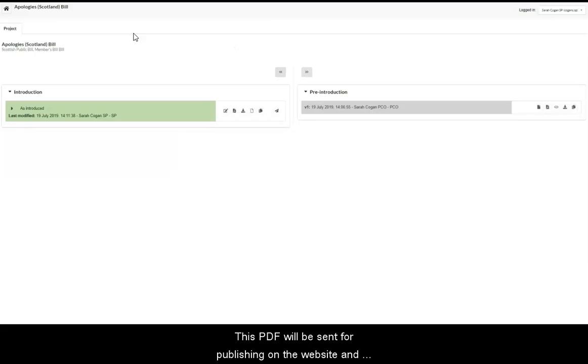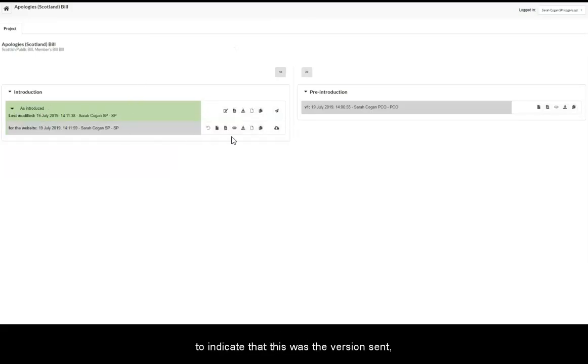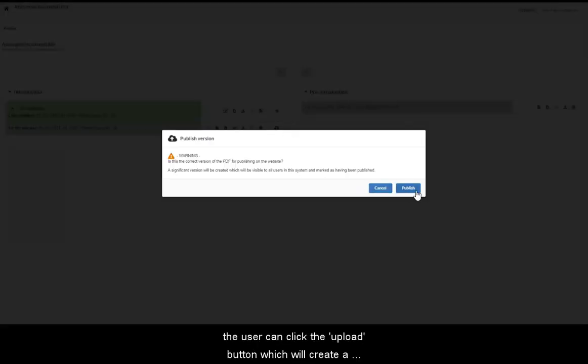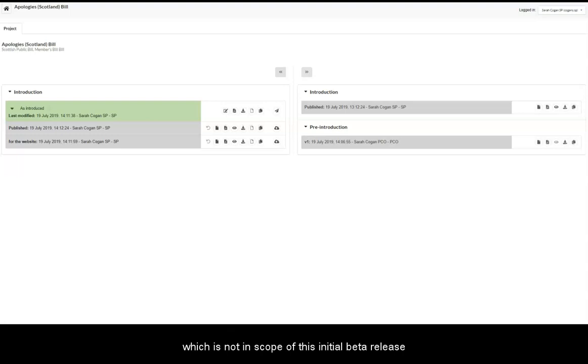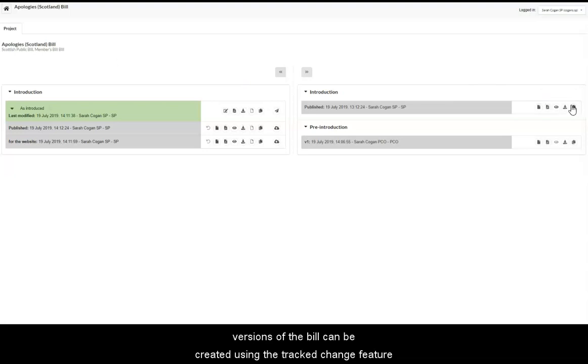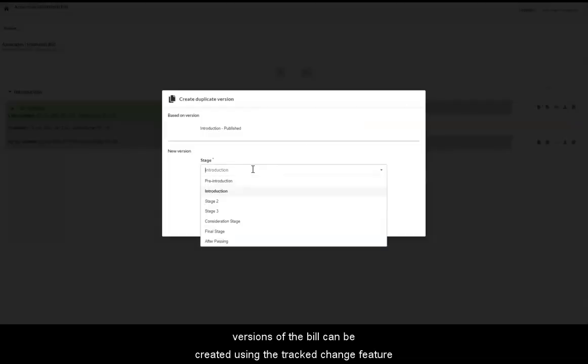This PDF will be sent for publishing on the website, and to indicate that this was the version sent, the user can click the Upload button, which will create a significant version visible to all users in the system in read-only format. As the bill enters Stage 2, amendments can be tabled, which is not in scope of this initial beta release. However, amended versions of the bill can still be generated using the Track Change feature.